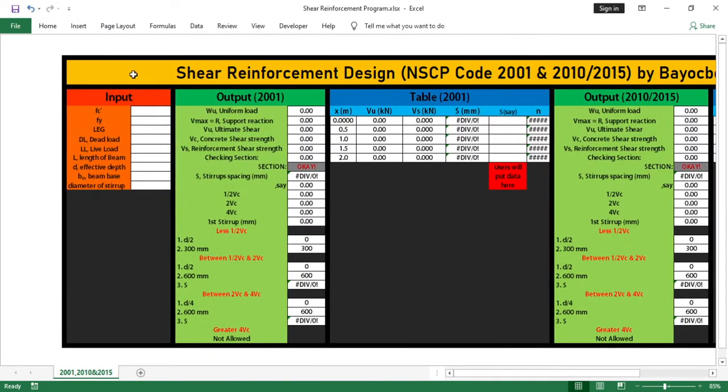So here is the input. All users here are going to put data. From the word input, we're going to encode data here. After inputting the data, the program will automatically produce the output, which is here. These are the expected values we're going to get.